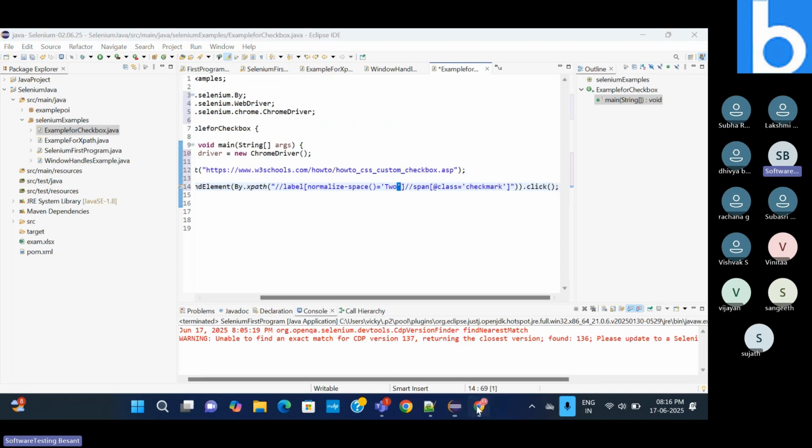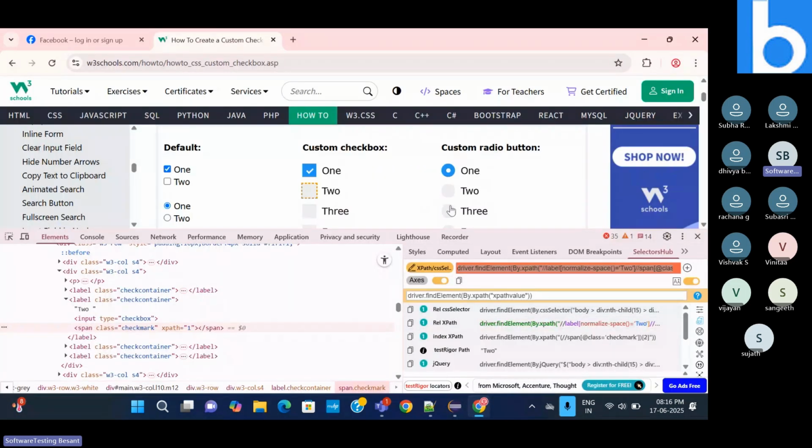We have seen already Selector Hub is a tool. You just add it to your Chrome extension. It will be useful for finding the locators, and in some cases for freezing the page. Many more things it is useful for. As of now, we can use these two things.